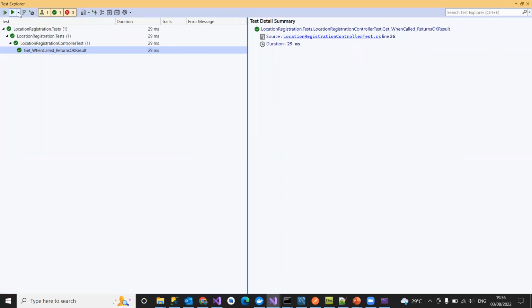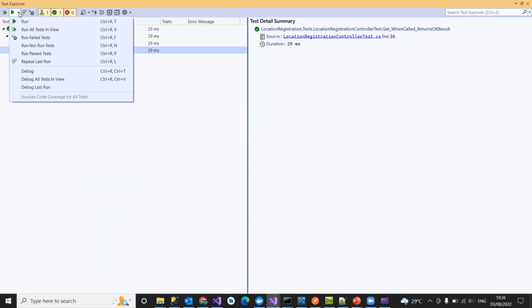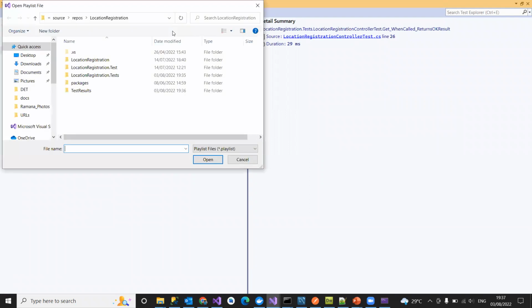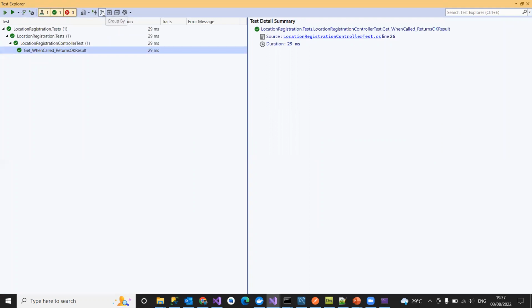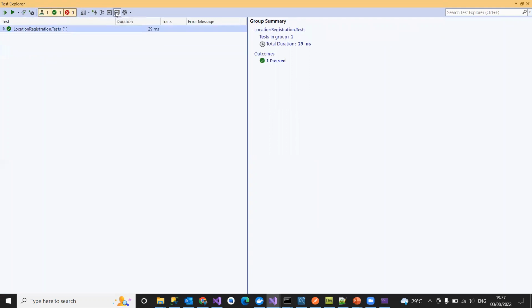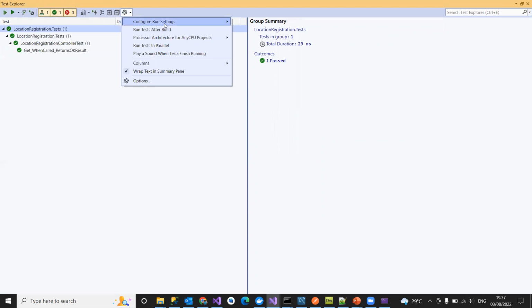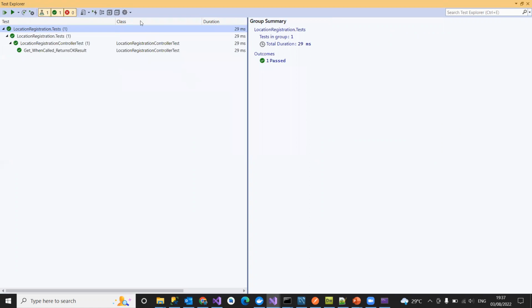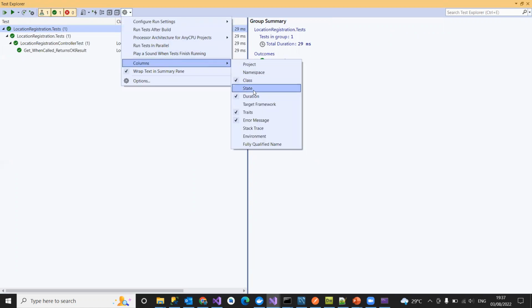Let's leave that, as it is a completely different topic, and now only look at the test cases. Here I only wrote one test case and it is passed. This is the total test count and it is passed. If you open the playlist file, these are group by, expand all, collapse all, and these are the settings if you want to set any columns you want to see, like class or state.